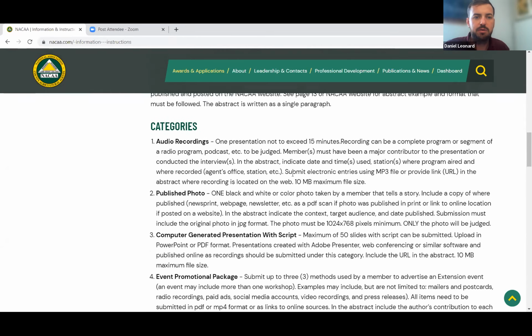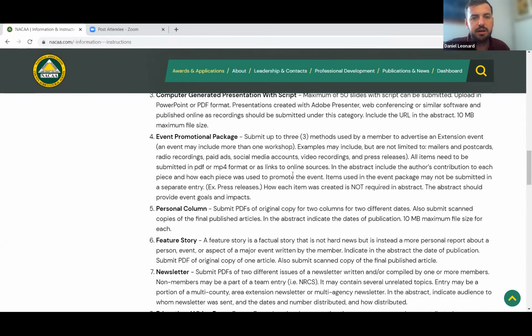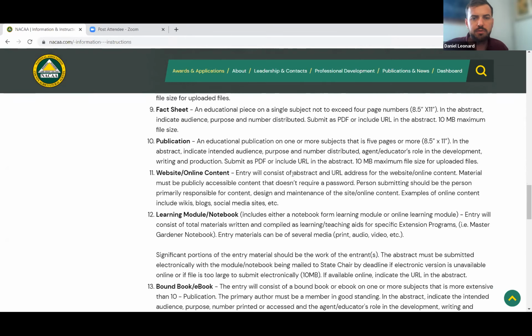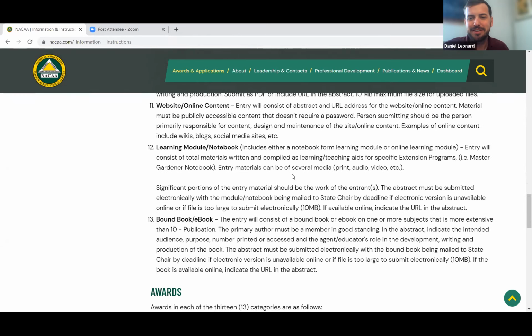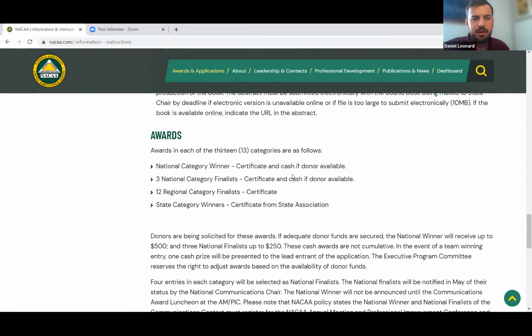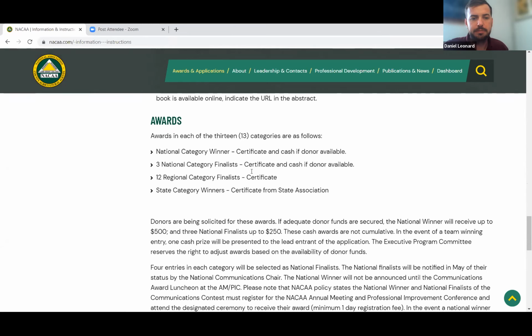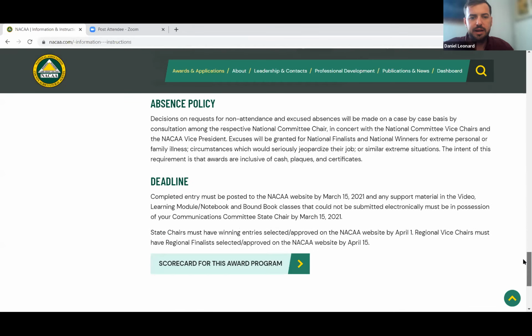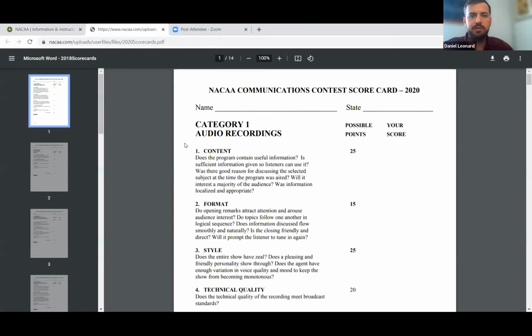And then the various categories, of which there are 13. You can look through and see which area your entry will fit best in. Several of our speakers are going to go over that in detail. It tells you awards in the 13 categories are as follows based on what you win. There is an absence policy and a deadline. And at the very bottom of the page, you'll find scorecards for the award program. So let's click that and look.